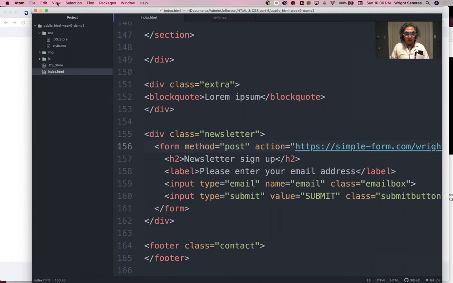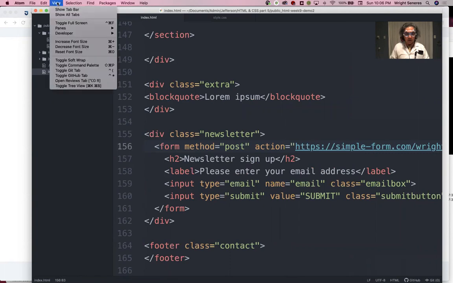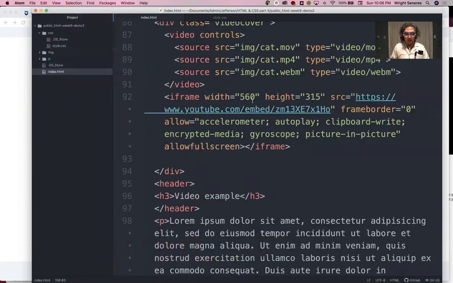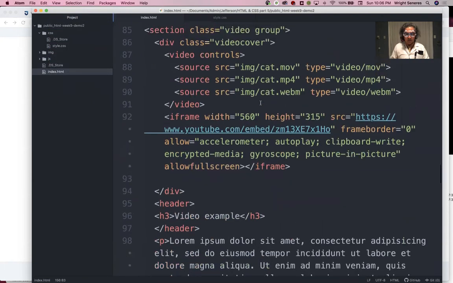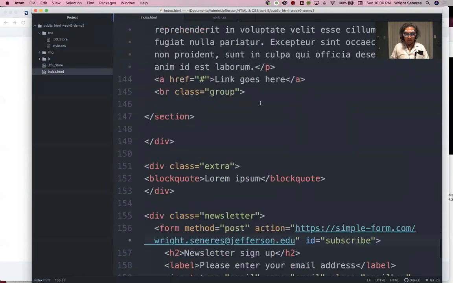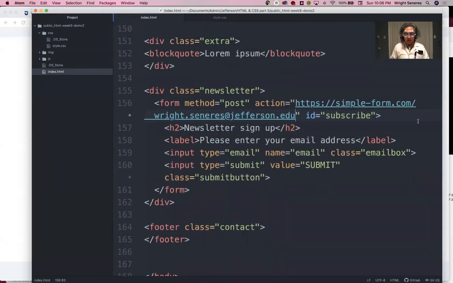Here's a quick note in Atom. If you want this to wrap, click View and then toggle Soft Wrap, and then everything will fit. Everything will fit in your browser screen right here. So you can see everything all at once.